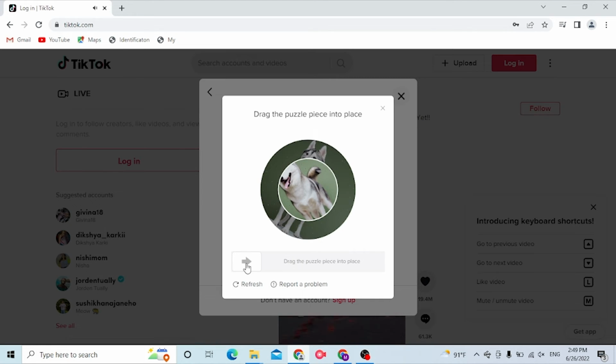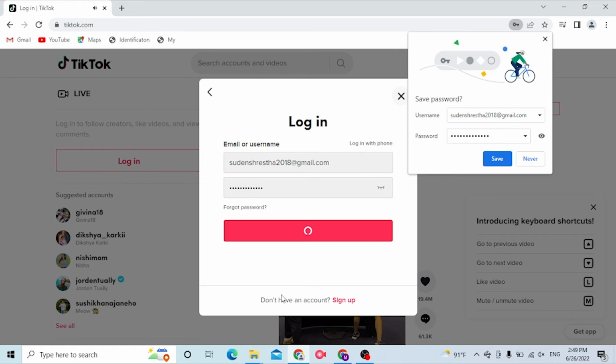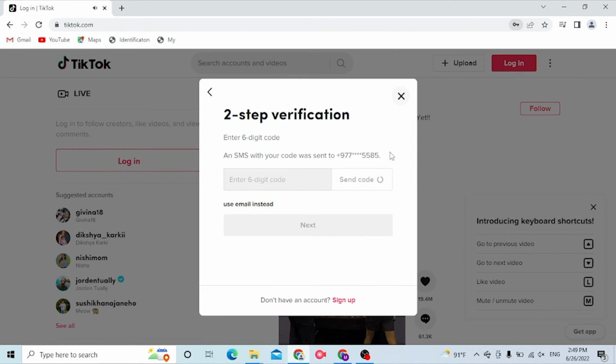And let's drag the puzzle, and here's a doggy, and the puzzle has been solved. It's been verified, and let's not save this right now. And there, guys, after I input the code I receive on my number, I will be logged into my TikTok account from my computer. And there, this is how you log into your TikTok account from your PC.